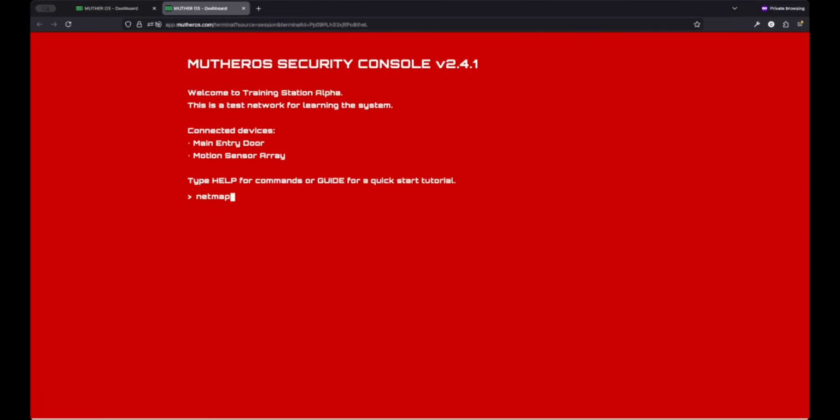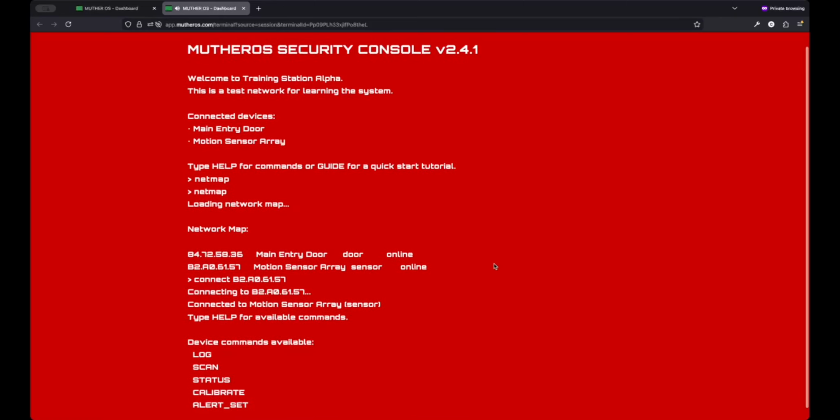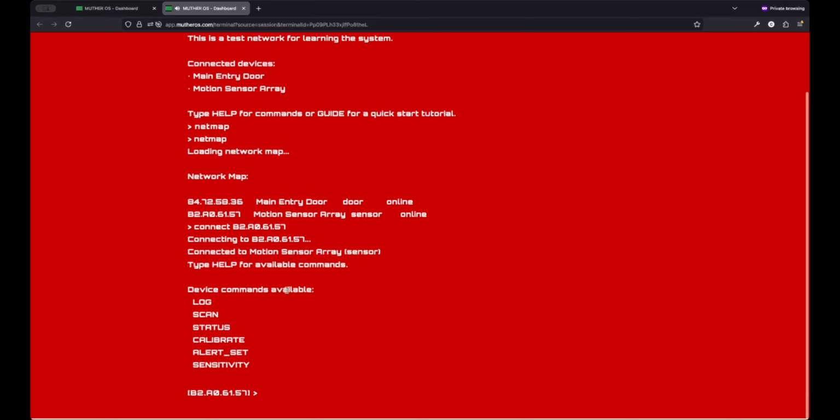Netmap is a default command for every terminal. It tells you all of the hardware that are connected that terminal has access to. So we see motion sensor array is a sensor, it's online. So now let's just copy this IP address and type connect and paste that IP address. Now you'll see that it's connecting to that and it's giving you the device commands that are available.